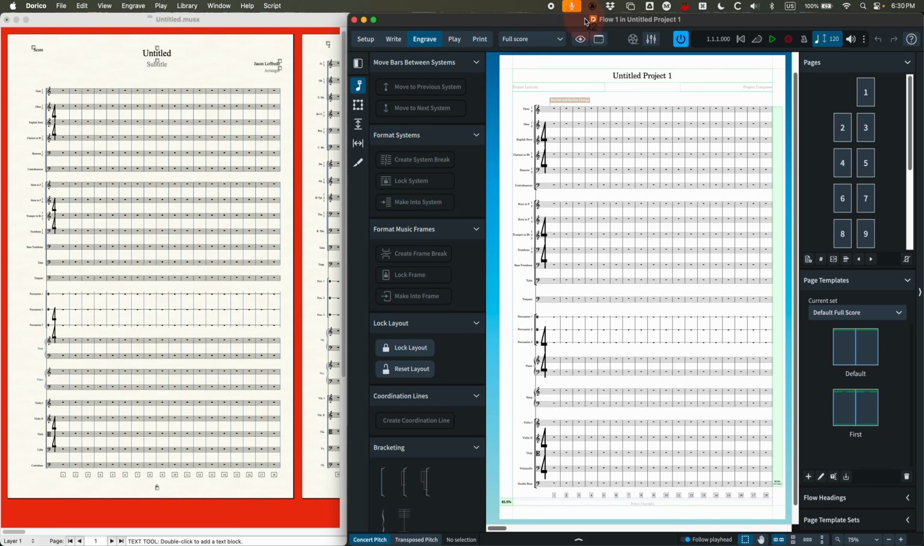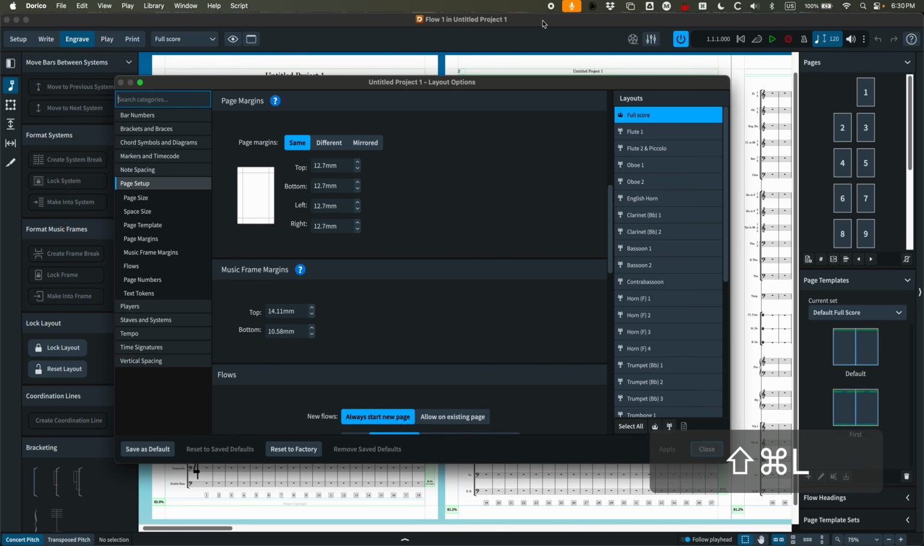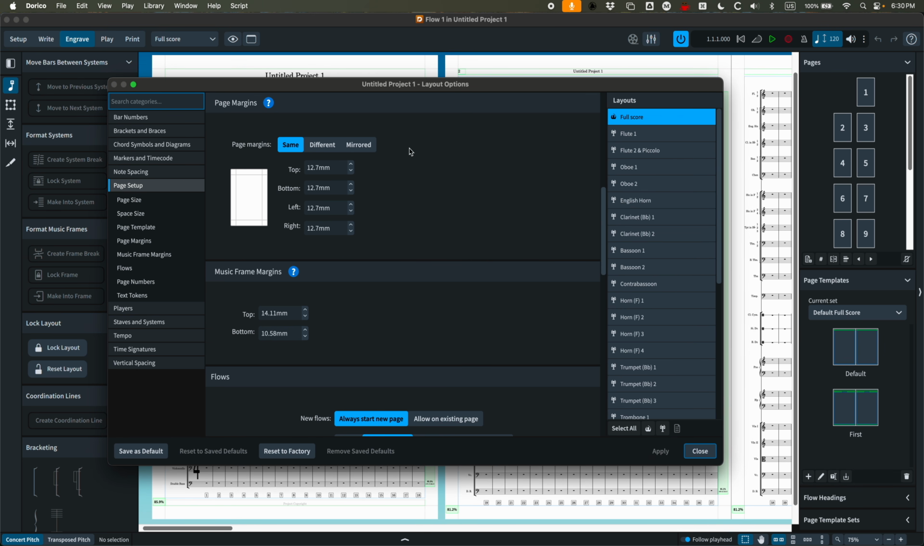So the first thing I'm going to do in Dorico is actually go to the layout options, and I'm going to deal with the margins, and hopefully this will become clear a little bit later in the video. But I currently have all of my margins set to 1/2 inch. Yeah, 12.7 millimeters is 1/2 inch. But I want the bottom margin to be half of that, so I want this to be 1/4 inch.